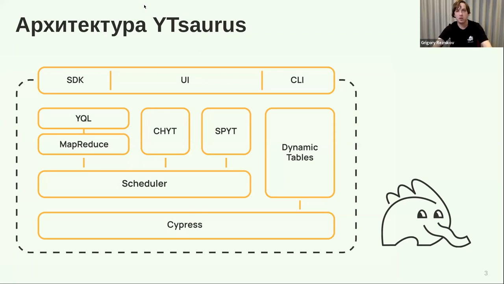The second in-memory engine in YTsaurus is SPYT, or Spark over YT, which similarly allows you to deploy a small Spark cluster on top of the computing resources of YTsaurus, and allows the Spark cluster to see the data that YTsaurus stores.